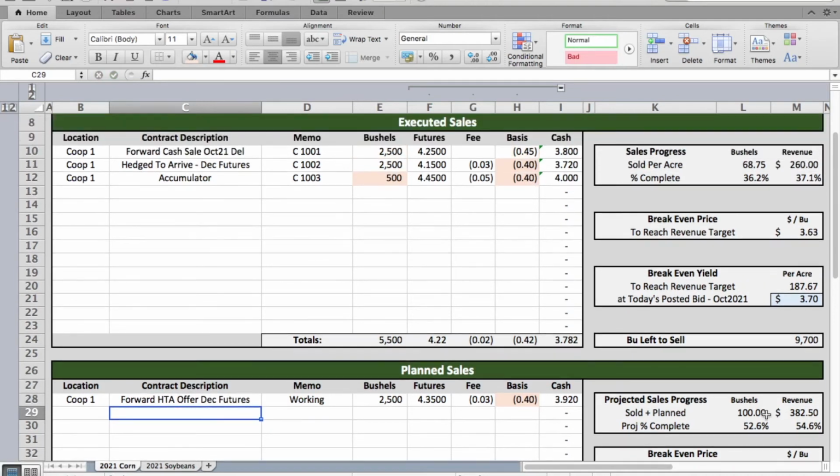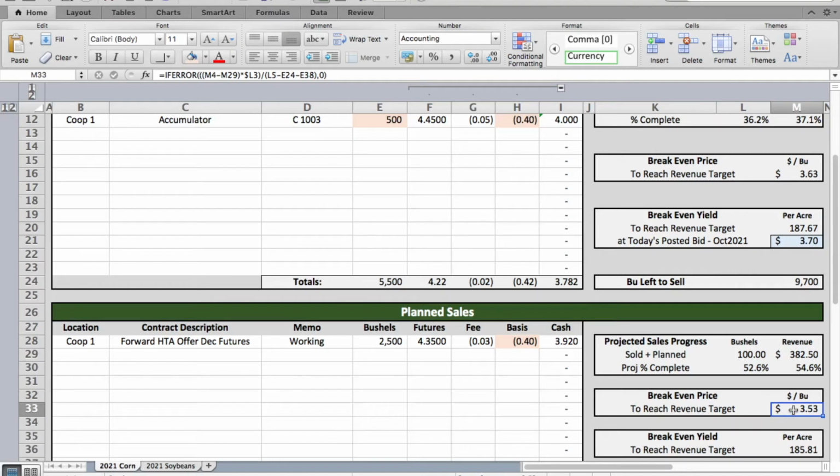So now we can see here that our formulas changed down here in the plan section, but not up above. Up there, we've got 68 bushels sold per acre. If we got another 2,500 offer filled, that's going to move us to 100 bushels sold. So we'd be about half sold if that offer fills. We've got only 52% of our bushels used, but over 54% of our revenue achieved. The wider we can make that gap, the better. We'd be down to a 353 break-even price on the remaining unsold bushels if we get that offer filled, versus a 363 as it's at today.